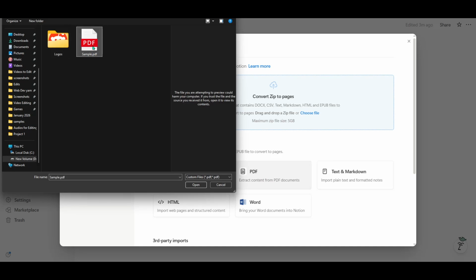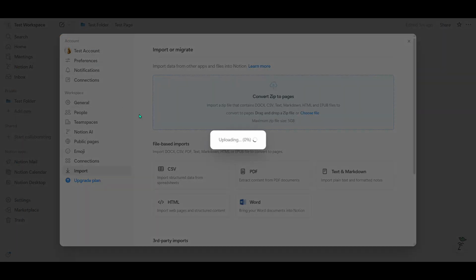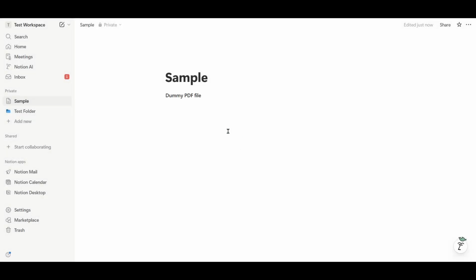You'll see the upload begin right away. The time it takes depends on your internet connection and the size of the PDF, so larger files may need a moment. Keep the browser tab or app open while it finishes.